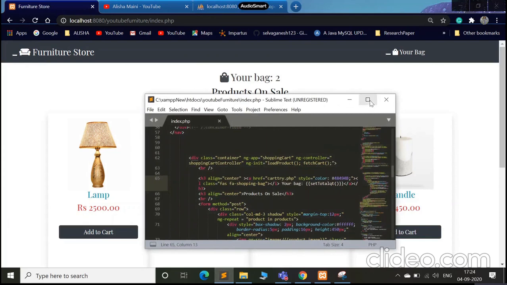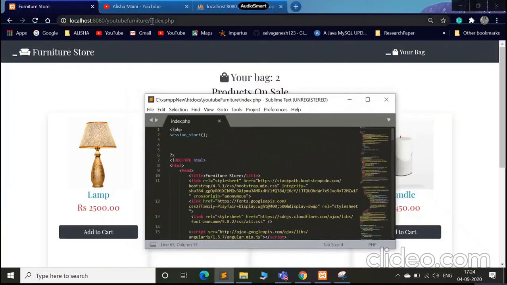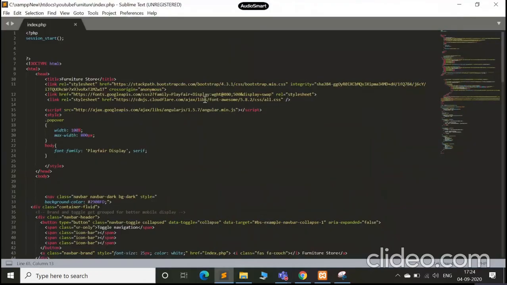So this is the code, basically your index.php is your main page here. See, and I am using here Angular JS. For that I've used a CDN. Here it is. So this is a link to my Angular JS 1.5.7. I have also used here some font. It's completely optional for you to add it or not.